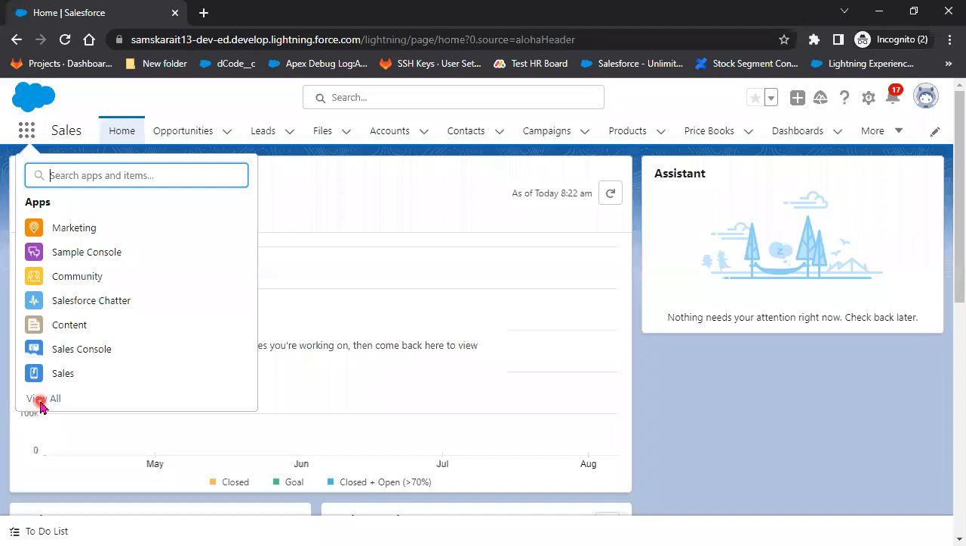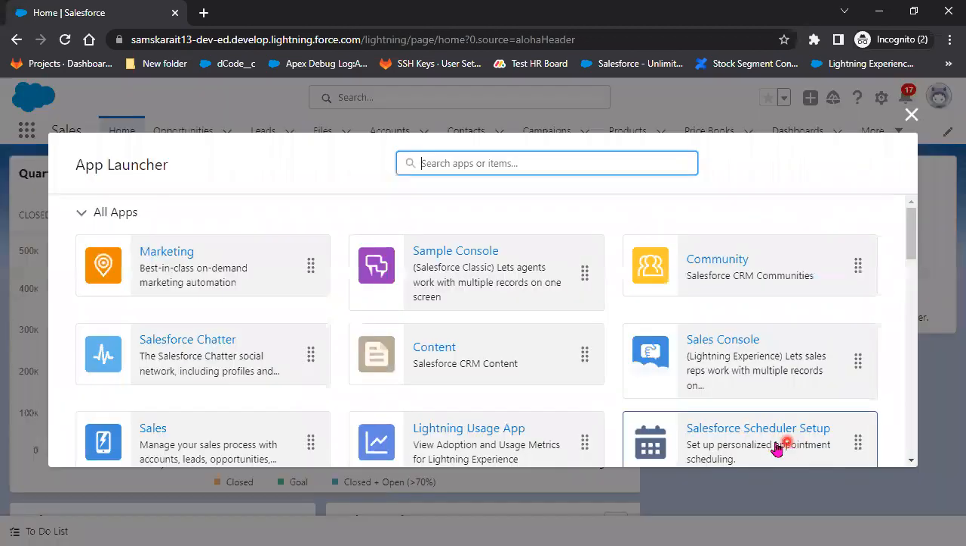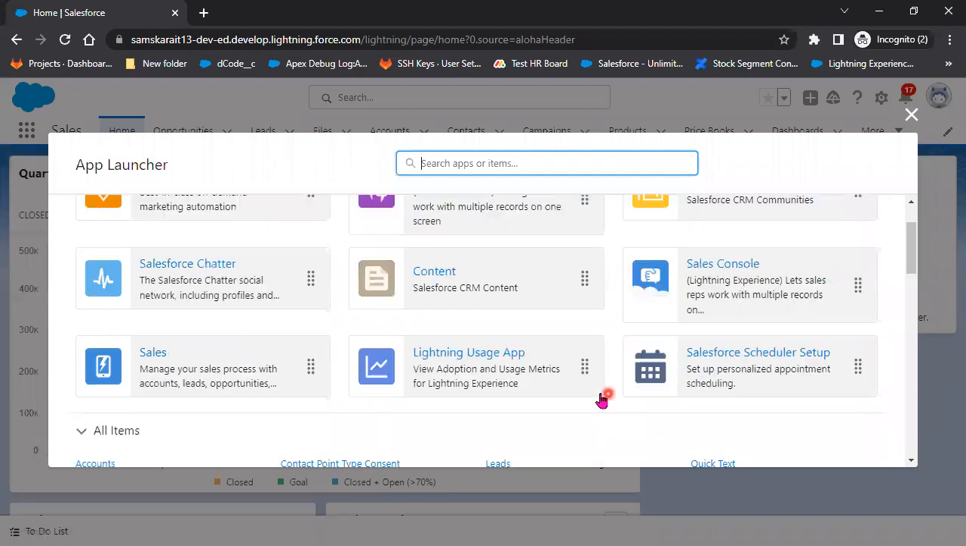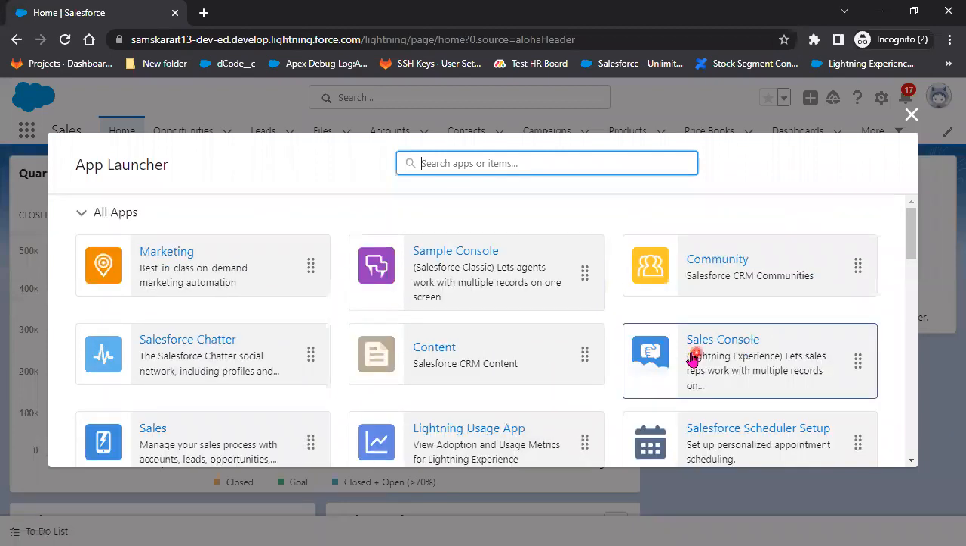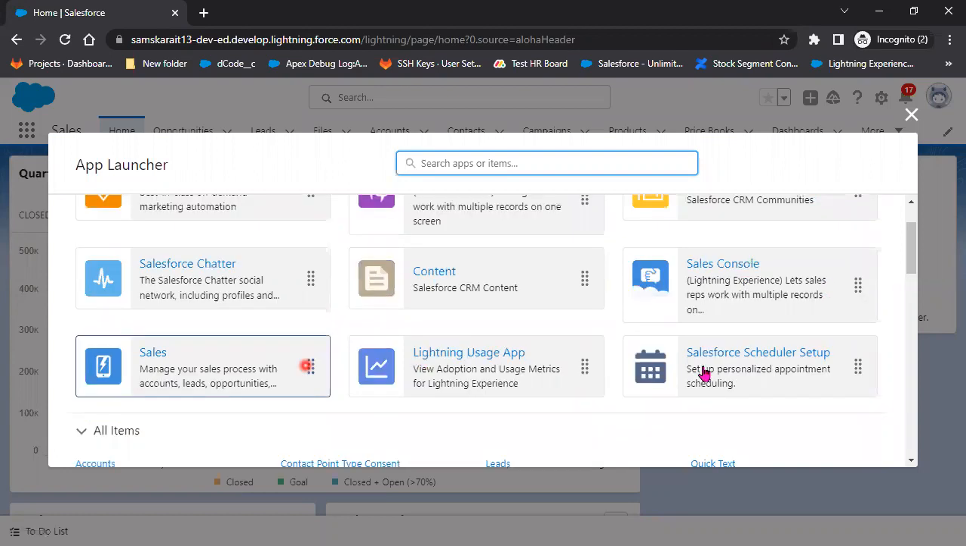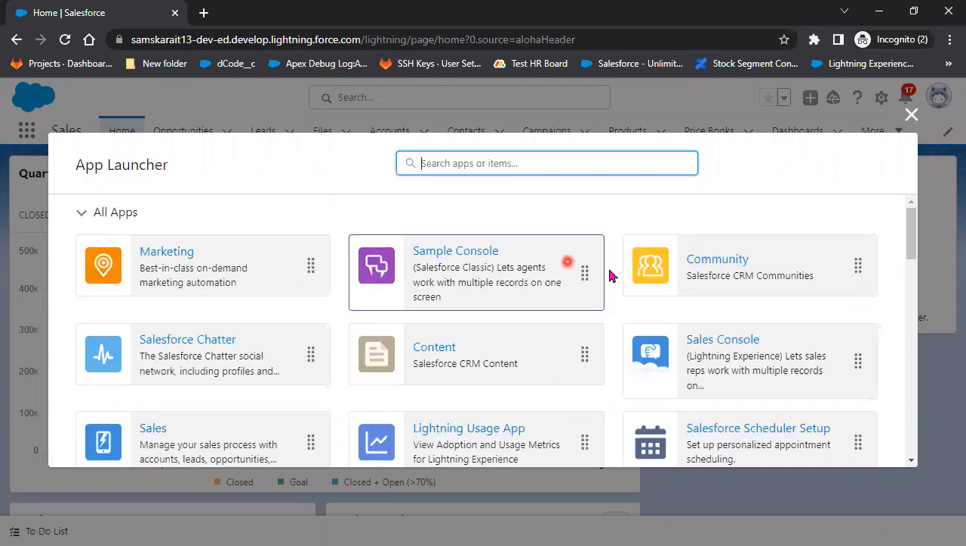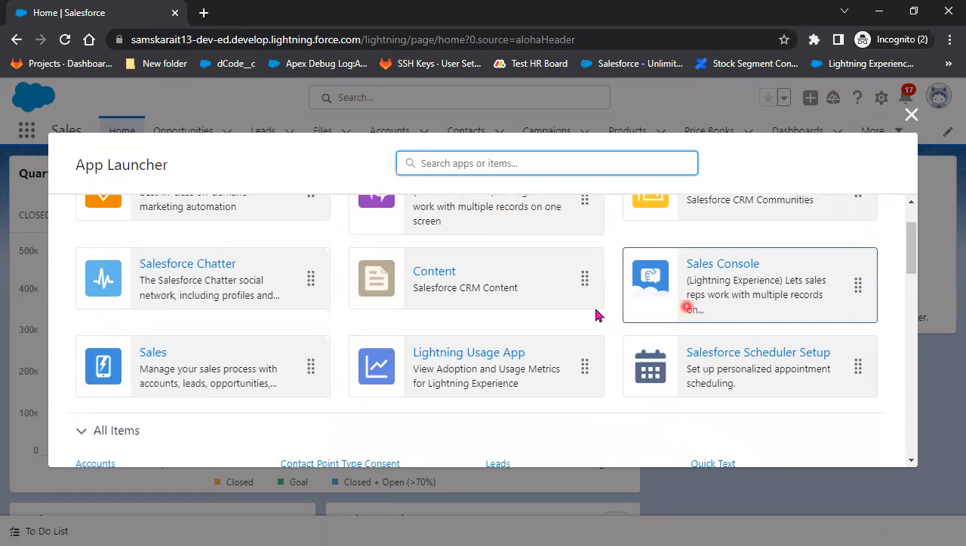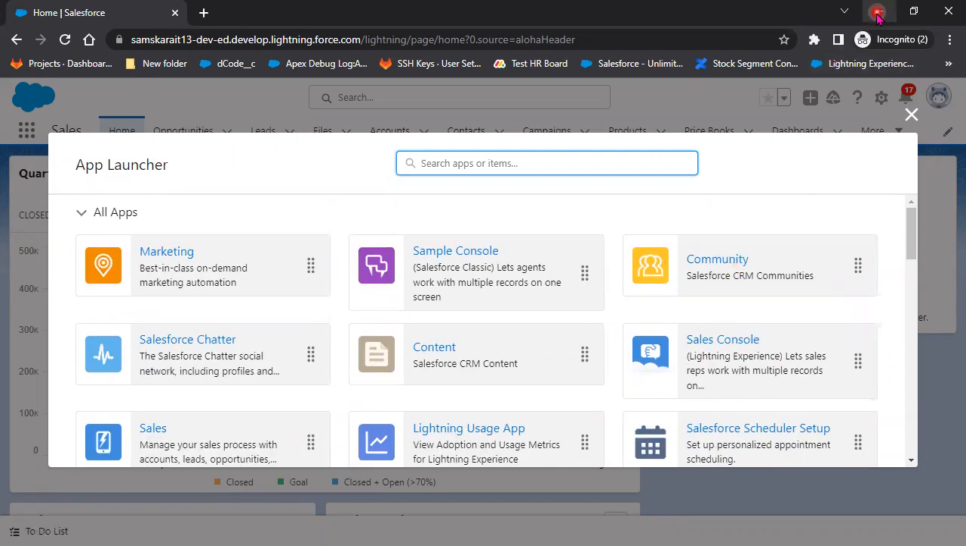Now click on View All. Now I cannot see Marketing. Marketing I can see, but Digital Experience I cannot see here, right? So Marketing also will go away. It takes some time. So Digital Experience you cannot see here. Before it was displaying the Digital Experience.